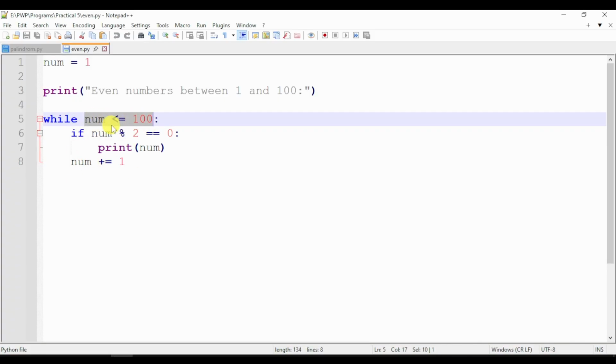Again, on the next iteration it will check whether the num value is less than or equal to 100 or not. So this is how the loop will continue. This is the test condition, the second part of the loop, which is checked inside this while loop. Then we start this while loop using a colon.